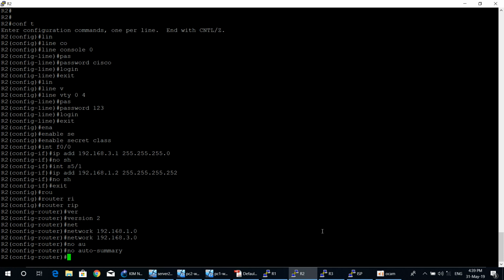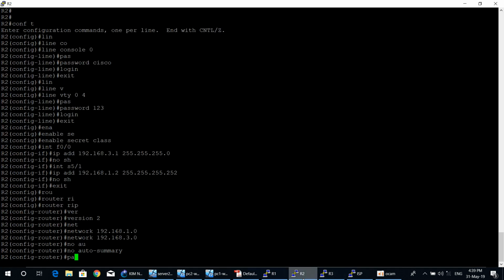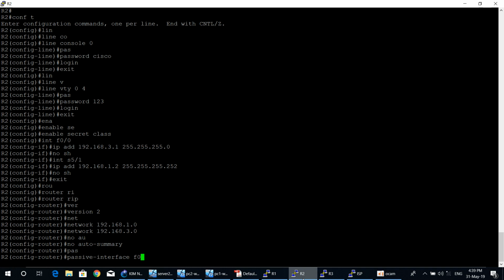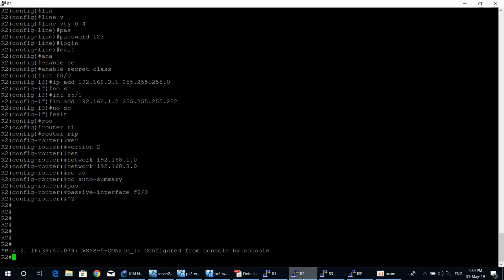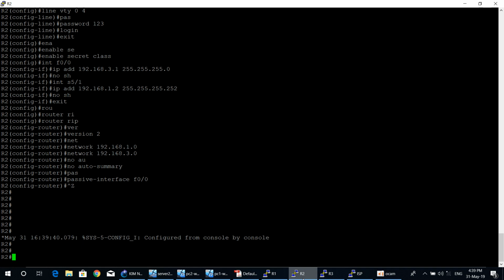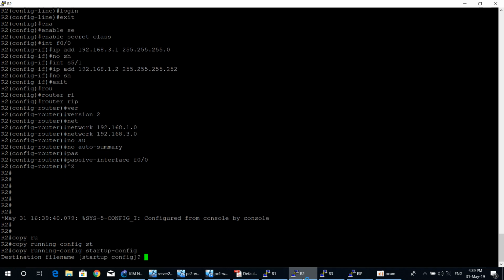Then we configure FastEthernet 0/0 of the R2 router to be a passive interface: passive-interface fastethernet 0/0. After we have configured RIP version 2 on the R2 router, we exit to privilege exec mode to save the configuration file from RAM to NVRAM with the command copy running-config startup-config.